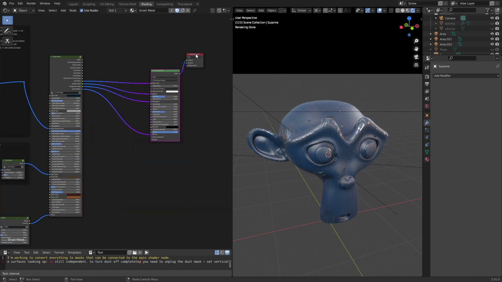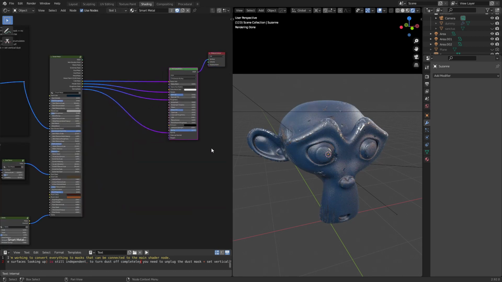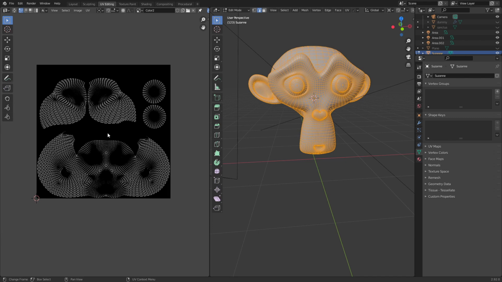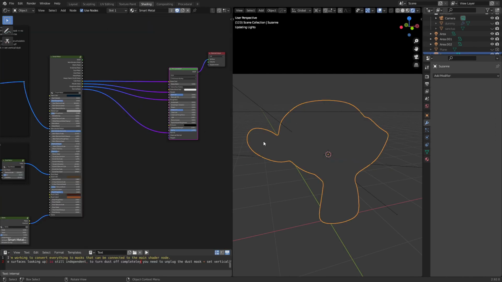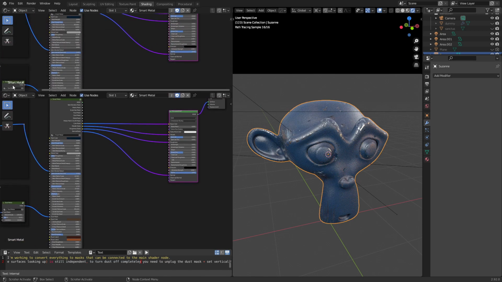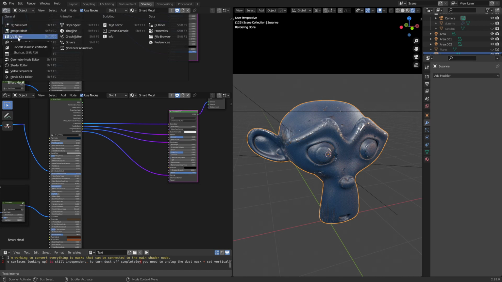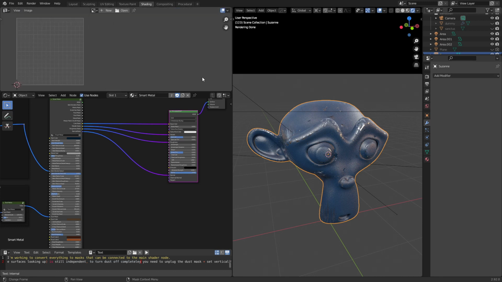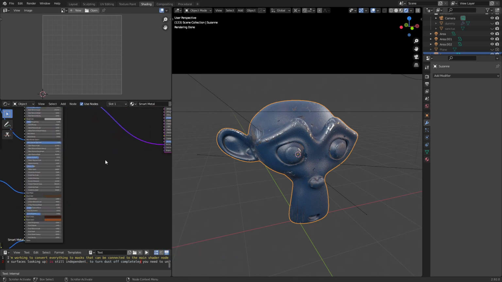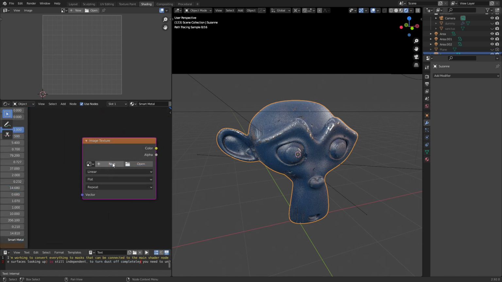So the same result. The first thing we need to know is that we need our object UV unwrapped. In the case of the monkey, it already comes unwrapped, so this is what we have. We can duplicate this window here, change this to UV editor. That way we can see everything at the same time. The other thing we need to have is an image texture, so we can add just that, create new.